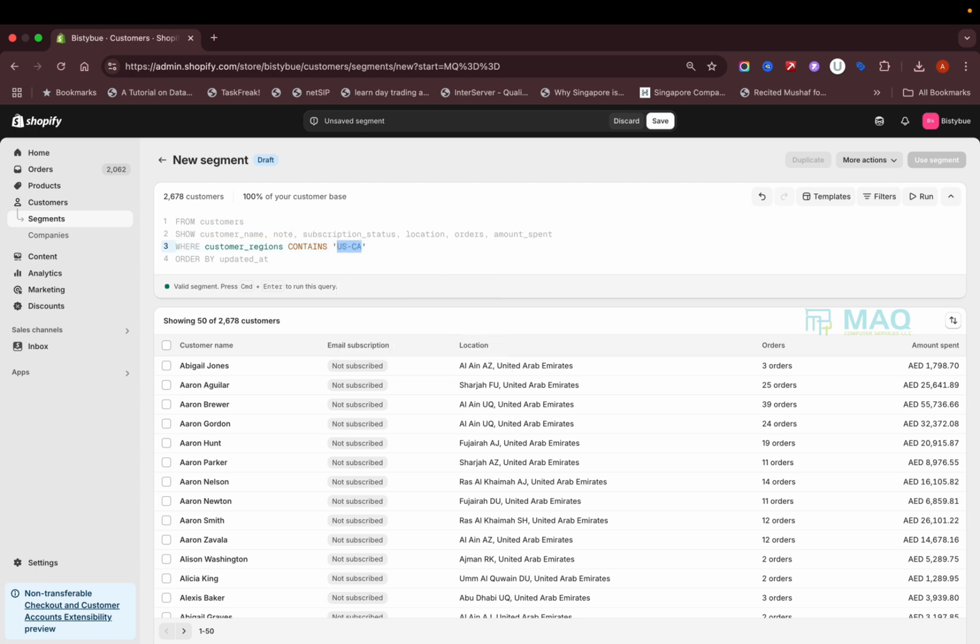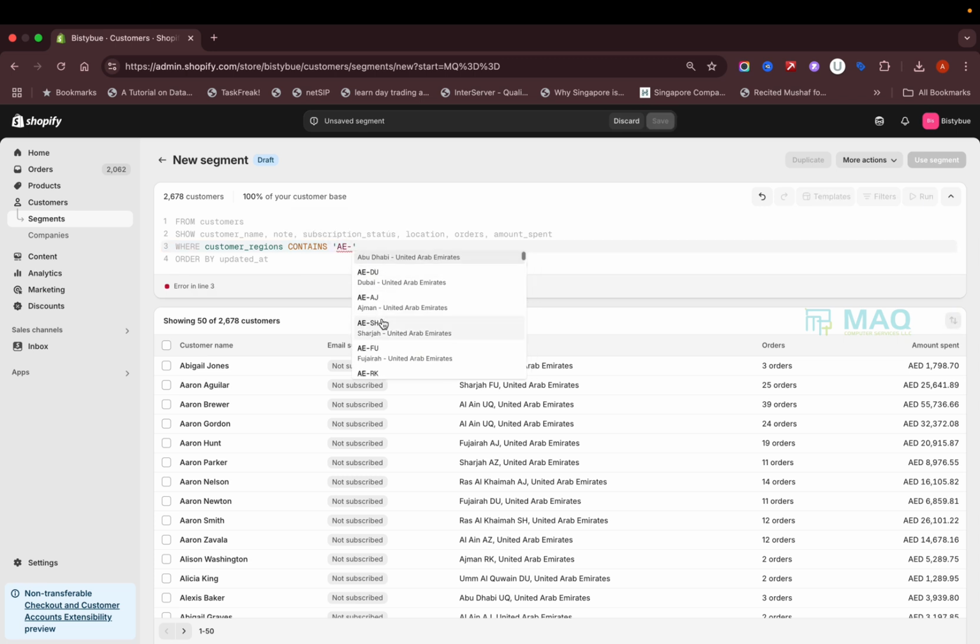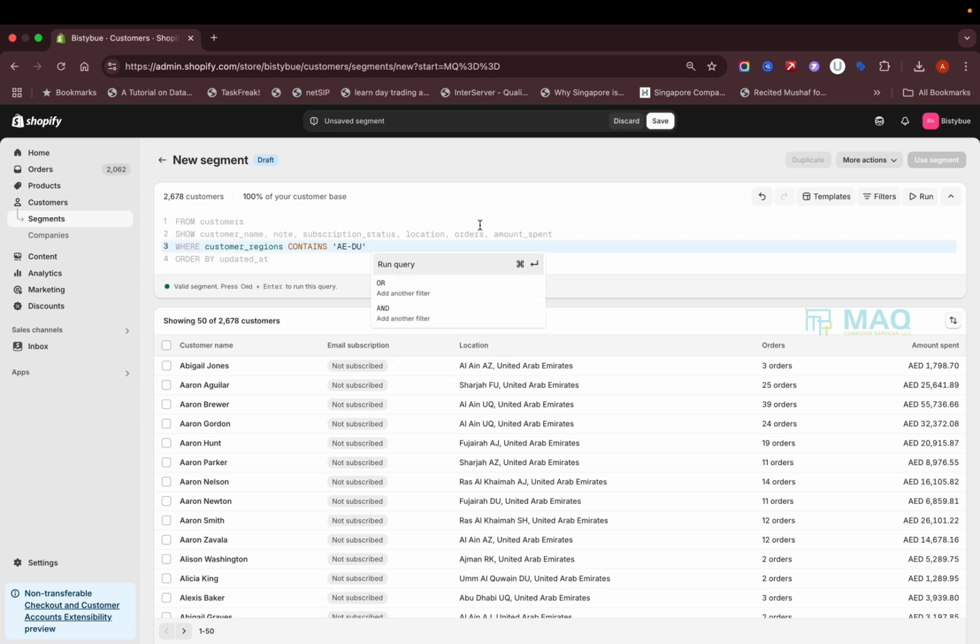First thing will be my country code. In this case it's AE, which stands for United Arab Emirates. So I can click on AE, and after that I can select DU, which is for Dubai. Same if you want to create it for Abu Dhabi or for Ajman or Sharjah, you can select from here. So let's keep it for Dubai, and after that I'm going to click on save.